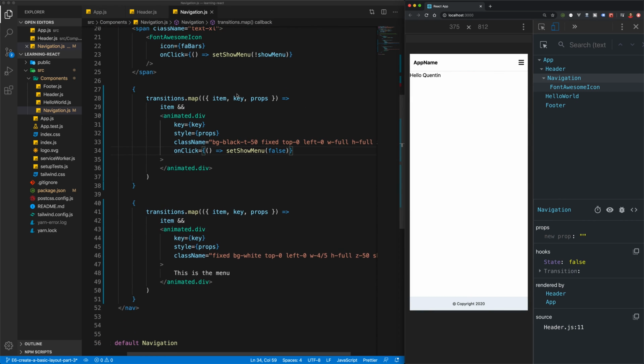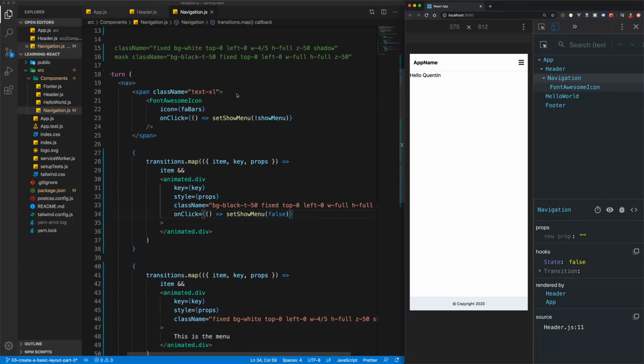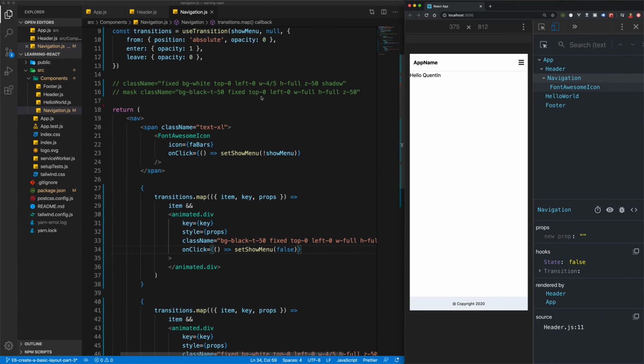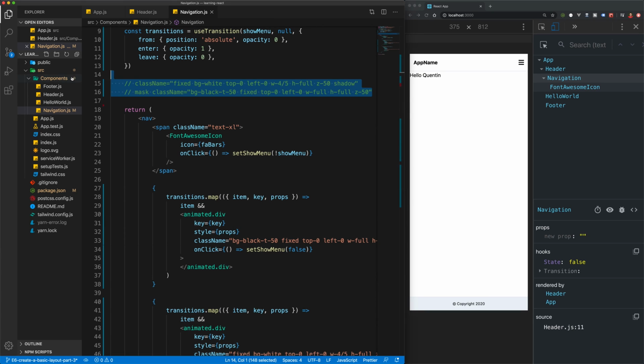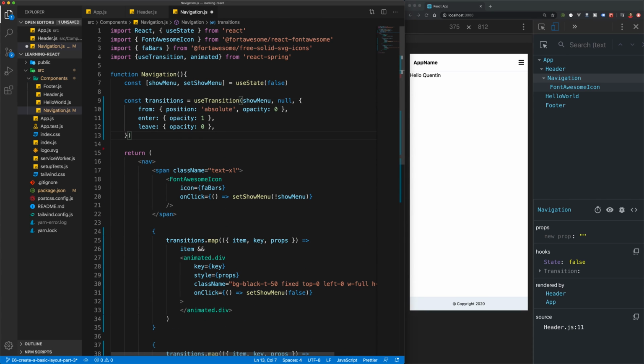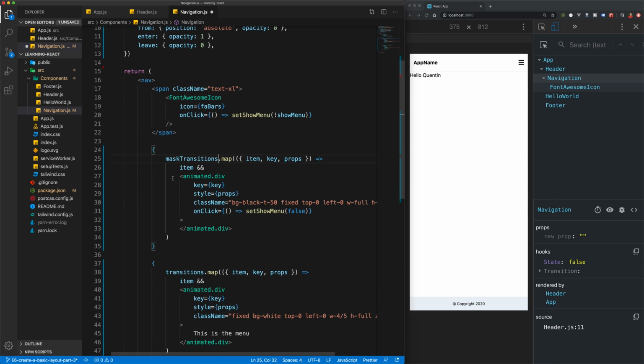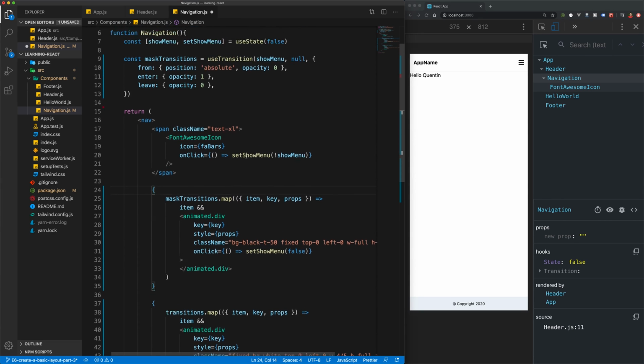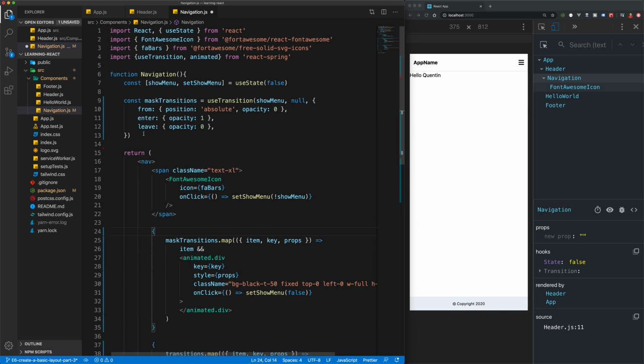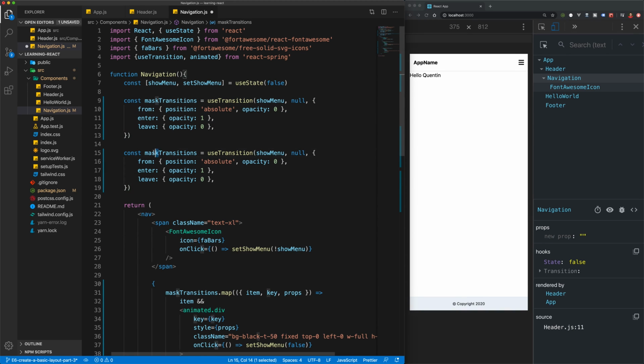Now what we should do is probably look at changing those transitions. So we can get rid of these comments. And I'm going to make a mask transitions for our mask, and we're going to apply those mask transitions here. And so this is actually just an array map. Hopefully you're a little bit familiar with JavaScript and you know how mapping arrays works. And then the next thing we want to do is copy this constant down, and this will be the menu transitions.